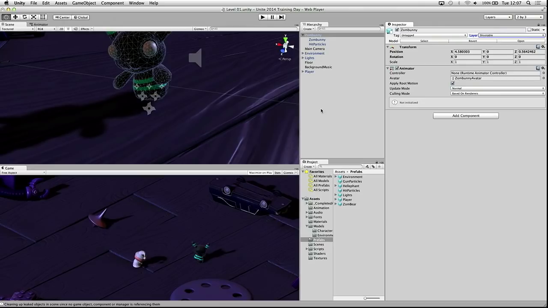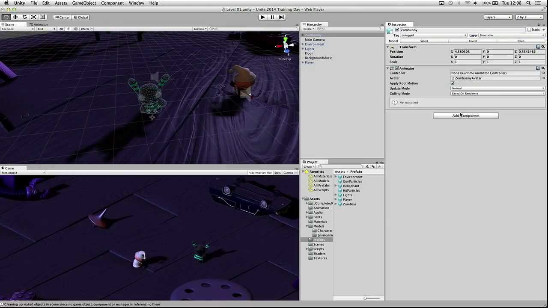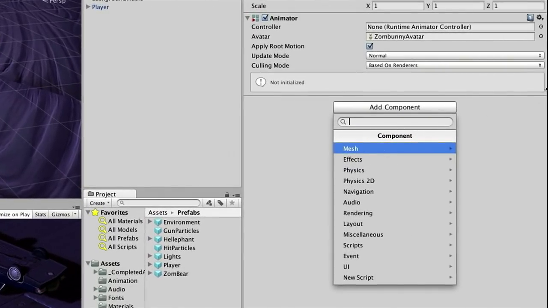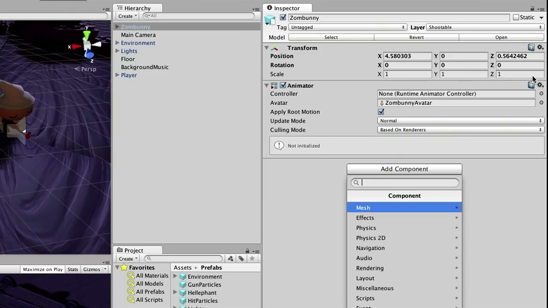So we want him to have physics, we want him to have a physical presence in the world, so we're going to do some of the similar things that we did before. The first one of those I'm going to do is to add a rigid body component. Just to give you a different way of doing things, we previously used the menu, but you'll notice that this is actually a search field. So I'm just going to type in rig, and I go straight to rigid body.